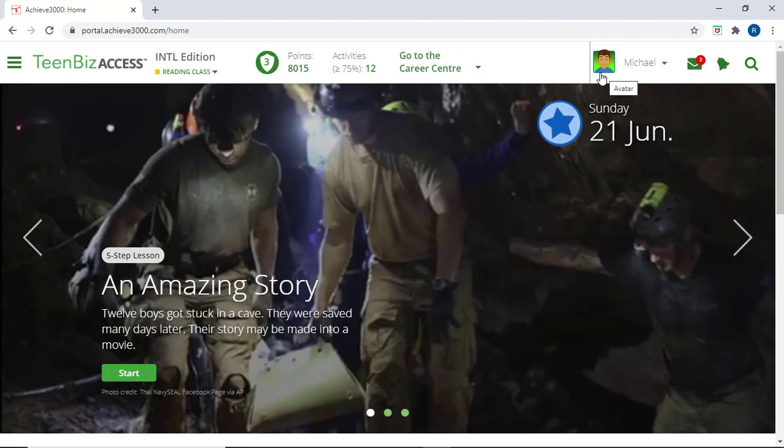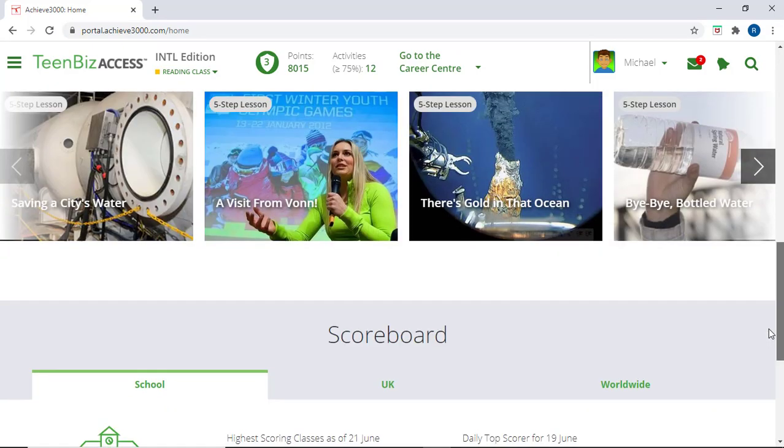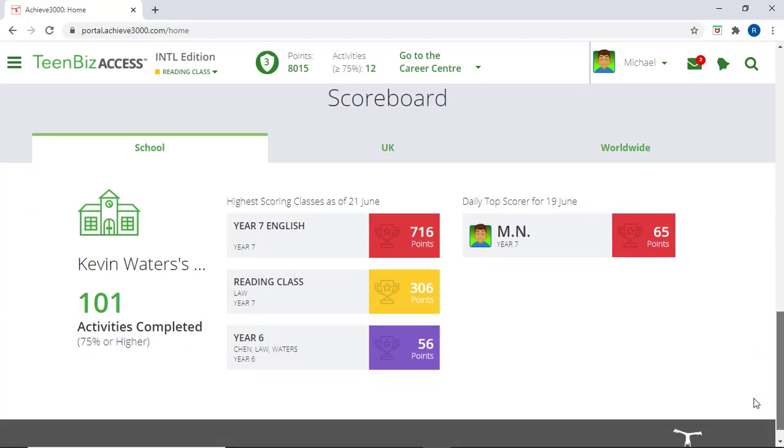You can personalize your homepage by choosing your own avatar. You also have your own Achieve3000 email box, which will keep you informed of new articles to read and where you may also receive messages from your teacher. At the very bottom of your home screen, you can see the points you have achieved on the programme. You may be your school's top scorer, highest in the UK, or even worldwide.